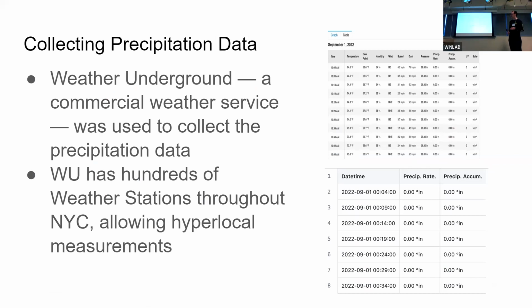Okay, then the next step was collecting the precipitation data. We used Weather Underground to do this, and we basically had two requirements. One, we wanted very hyperlocal measurements, so hundreds of weather stations throughout New York City. And the second is we wanted measurements with high frequency, ideally 5-minute time intervals, so that we could precisely see the effect on weather-induced link attenuation. Here on their website is a table of the measurements, and we used tools like the Beautiful Soup library to get it into a pandas data frame.